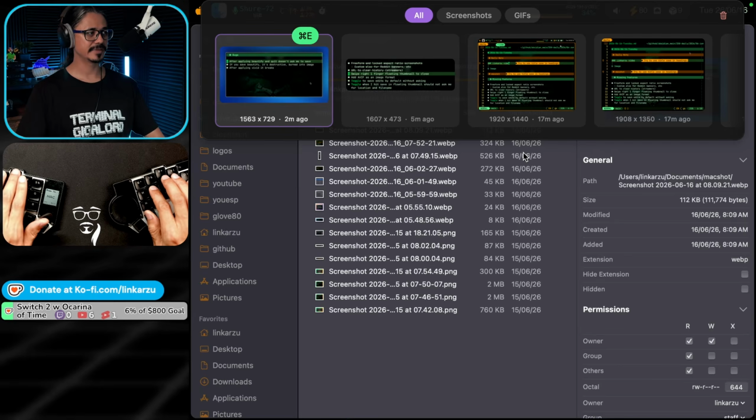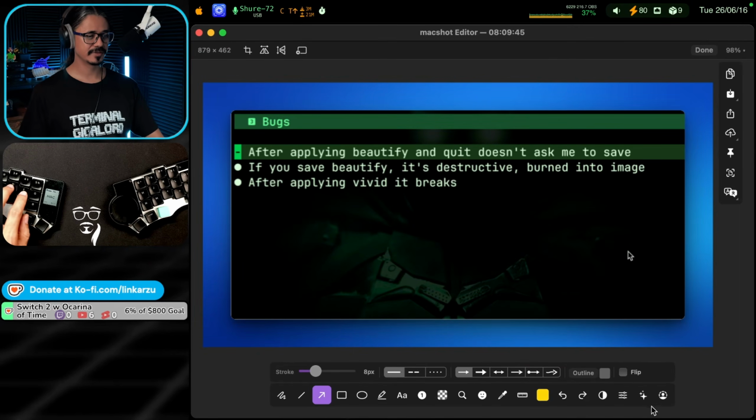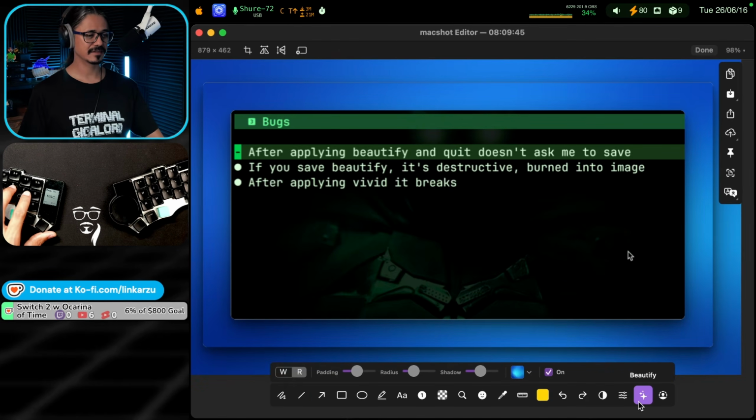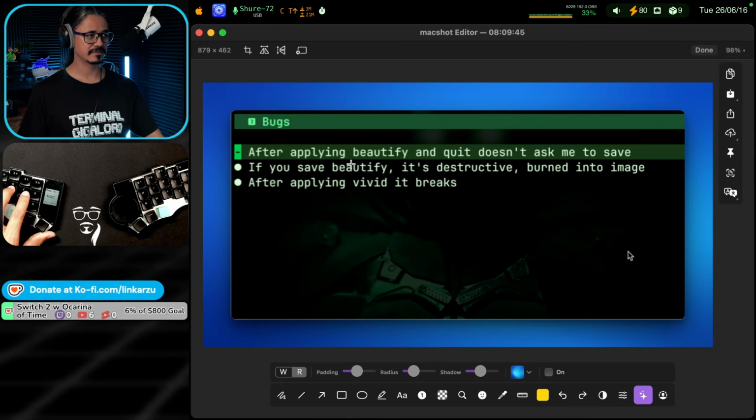Let's go back to the history. Let's edit this image. Let's try to disable this Beautify. We can't because it was burned into the image and it shouldn't. Look, if I click Beautify, it adds it again. I can disable it, but the previous one stays there. This should not be destructive. This should be something that you can undo. So that's another bug right there.